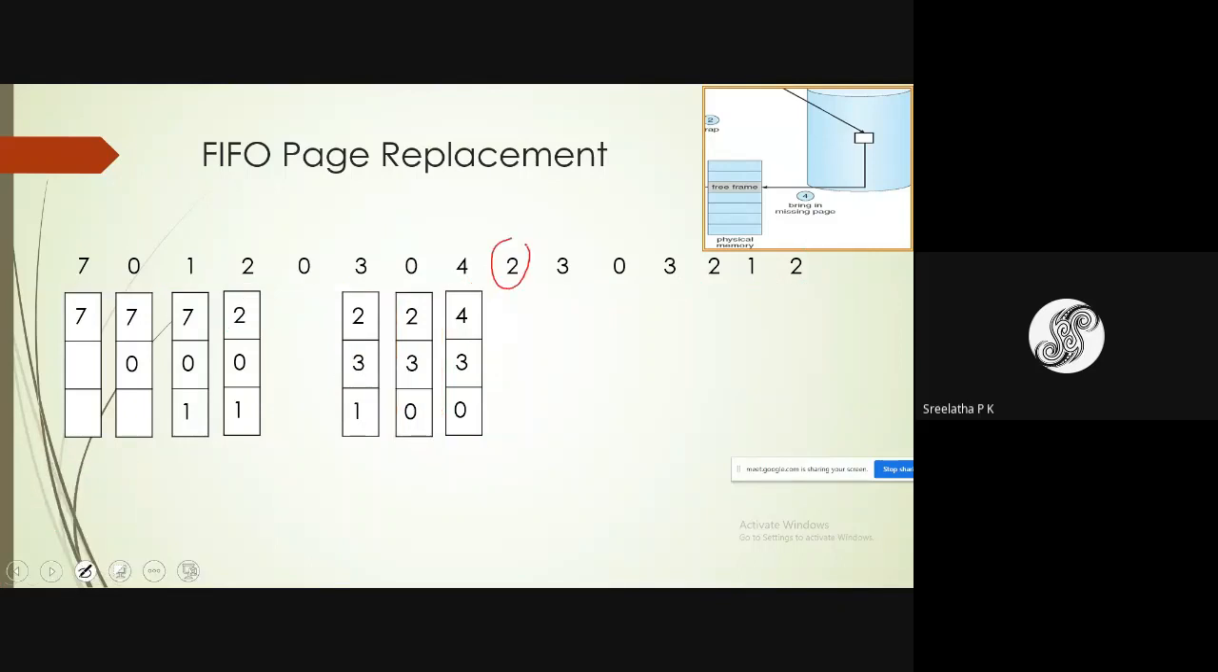Page 2 is required. Okay, so one of the pages has to be selected as victim page. Which will be selected as victim page? Page 3, ma'am. Page 3. Okay, page 3 is selected as victim page, and that will be replaced by page number 2. Okay, next page 3 is required.